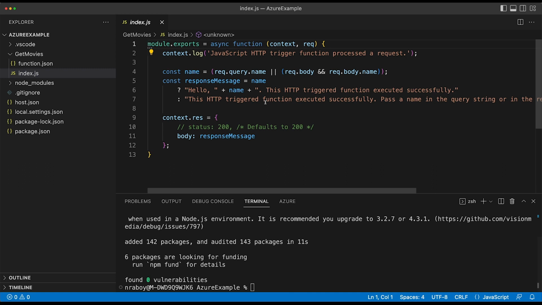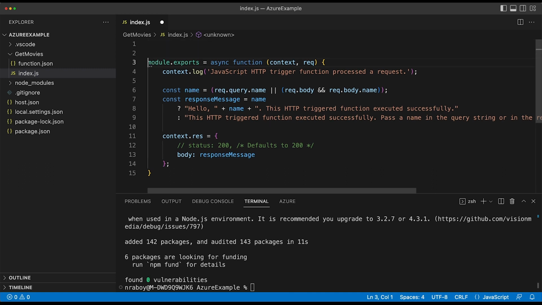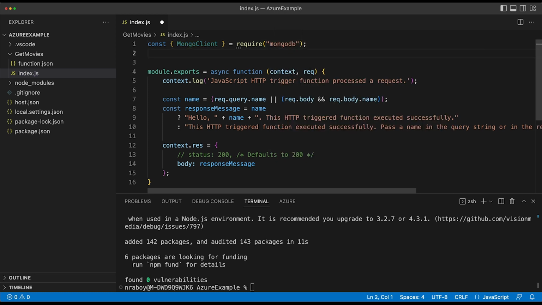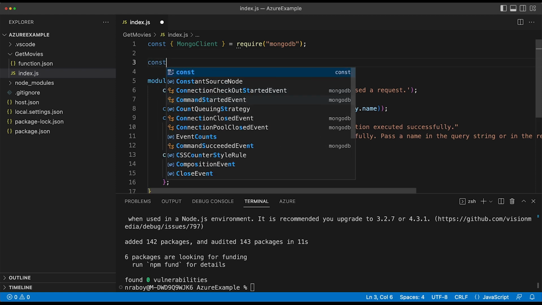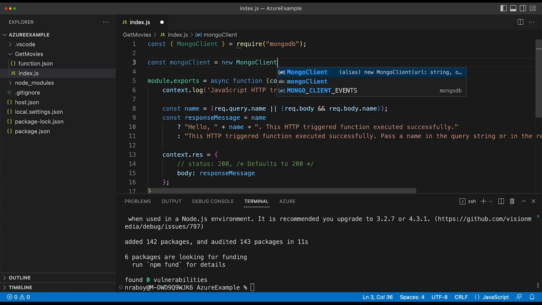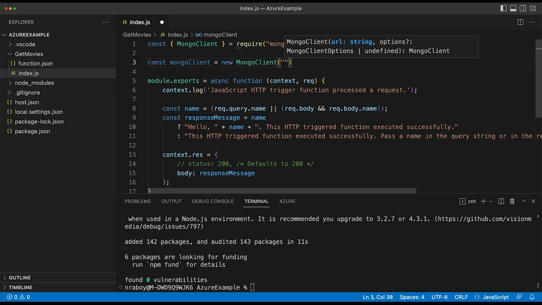What I want to do is start making modifications to the index.js file. The first thing that I want to do is import that particular driver. So I'm going to say const MongoClient equals require MongoDB. I am also going to initialize that client with a particular MongoDB URI string. So I can say const mongoClient equals new MongoClient, and this is where I would provide that URI string.